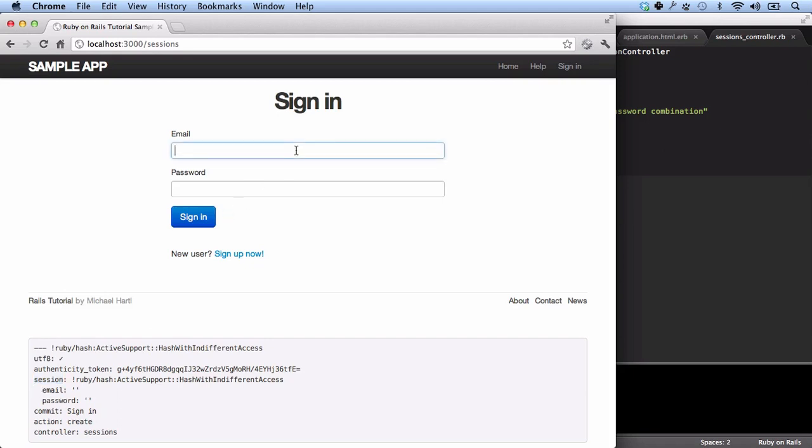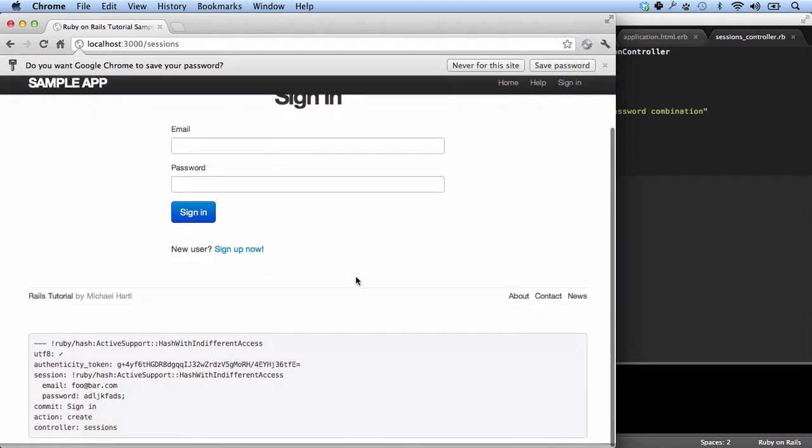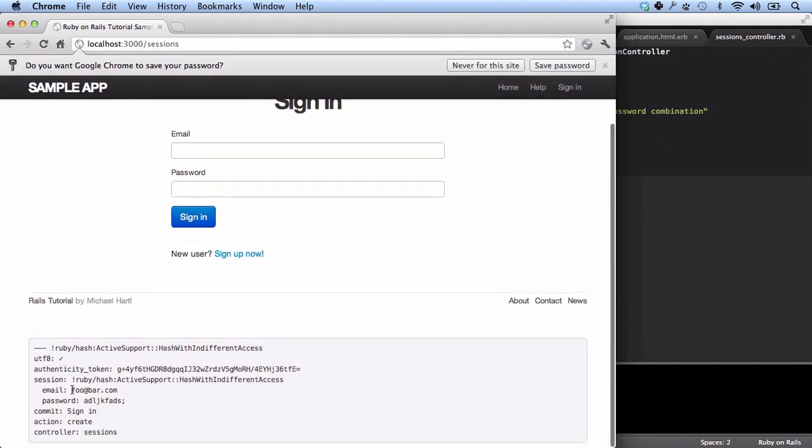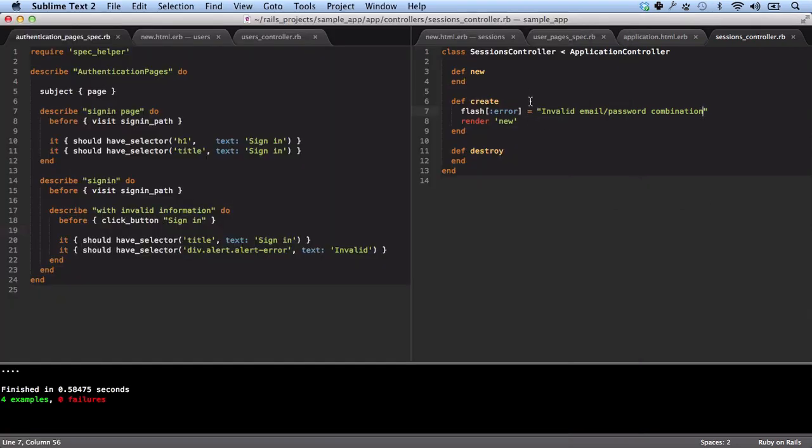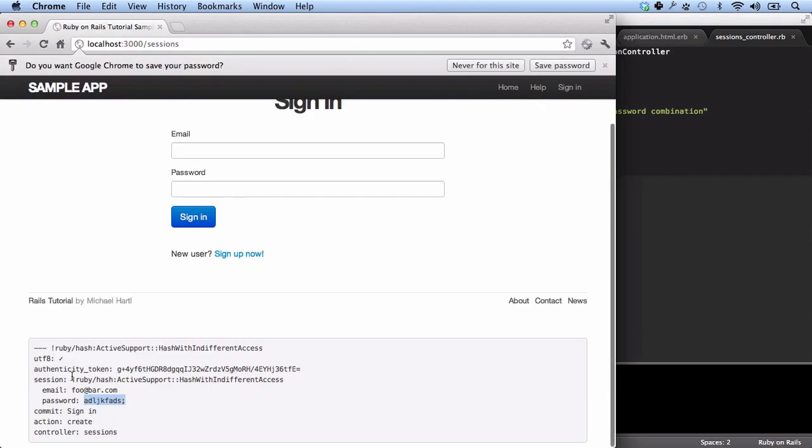So if we put in things like this, now we've got the email showing up here in the hash, and then I just put in some garbage as the password. So if you think about what our strategy for this create action must be, what we're going to do is take the email, which is in params of session of email, so it's a nested hash, and we're going to try to authenticate that.